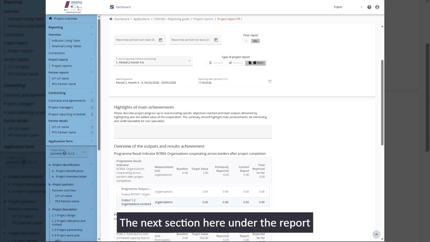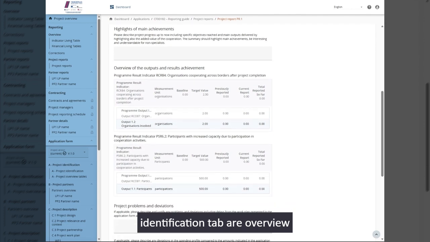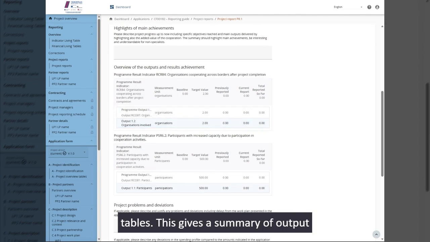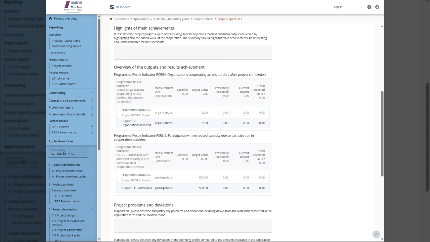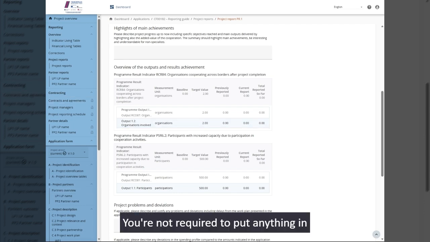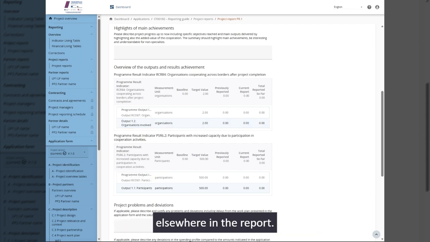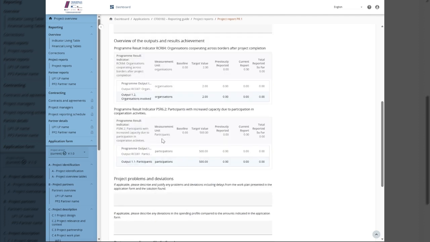The next section here under the Report Identification tab are Overview tables. This gives a summary of output and result achievement to date. You're not required to put anything in these tables. These are automatically generated based on information entered elsewhere in the report.